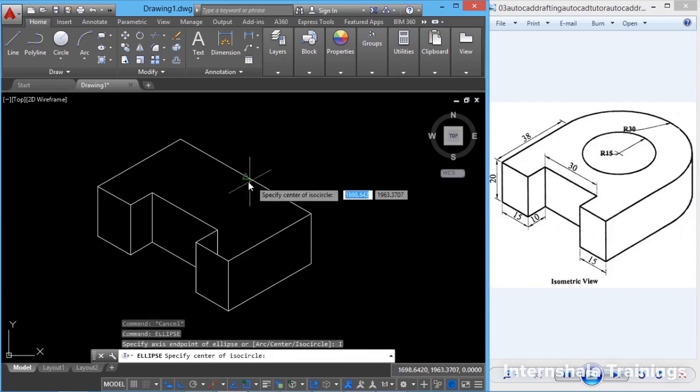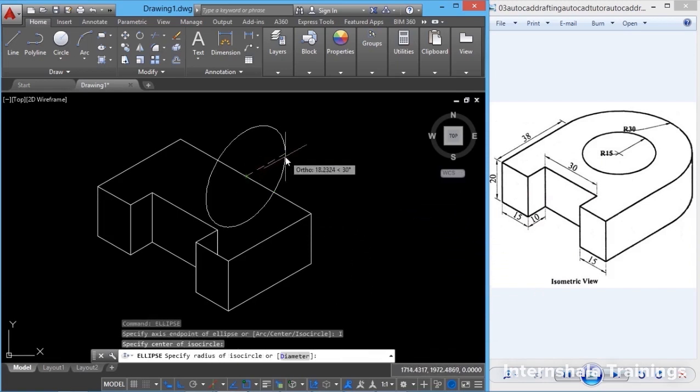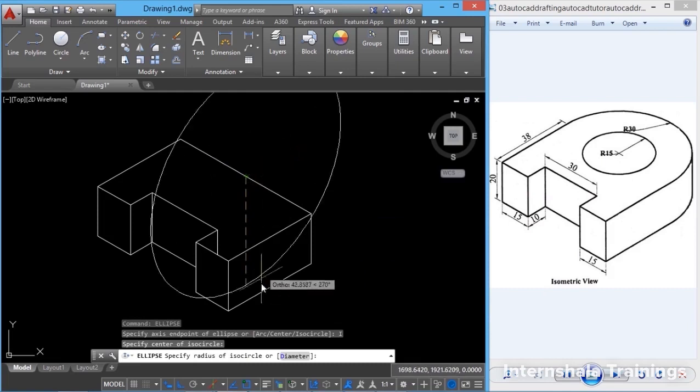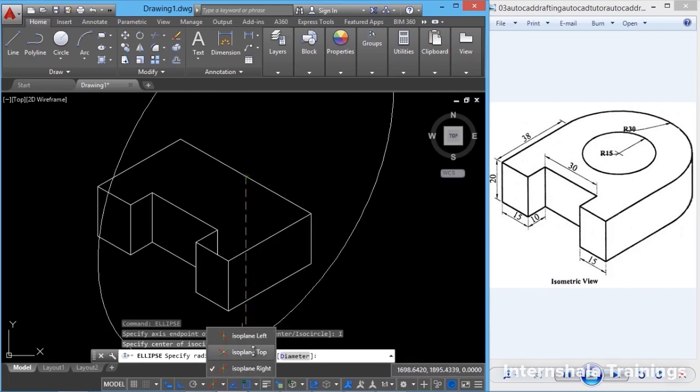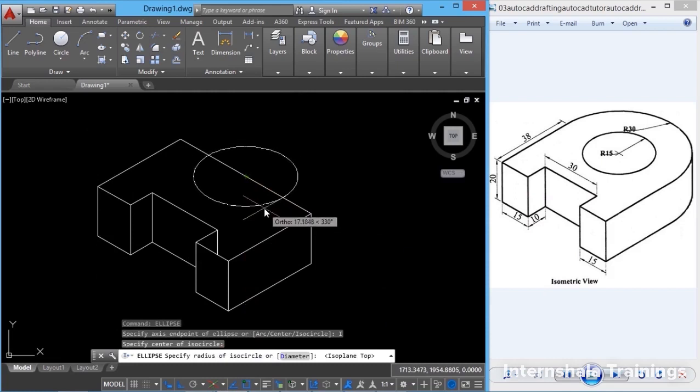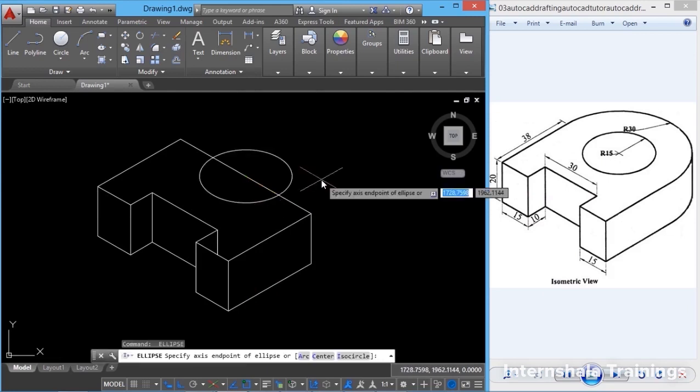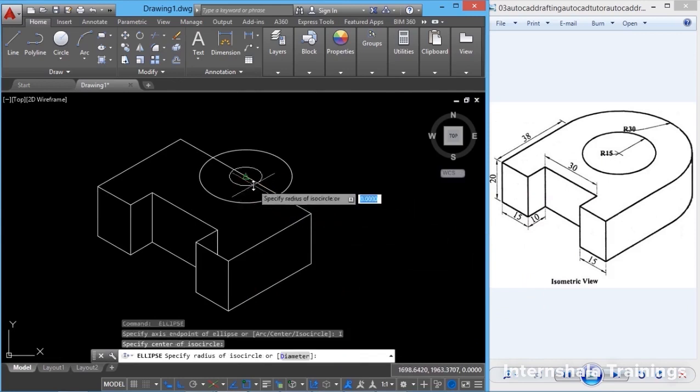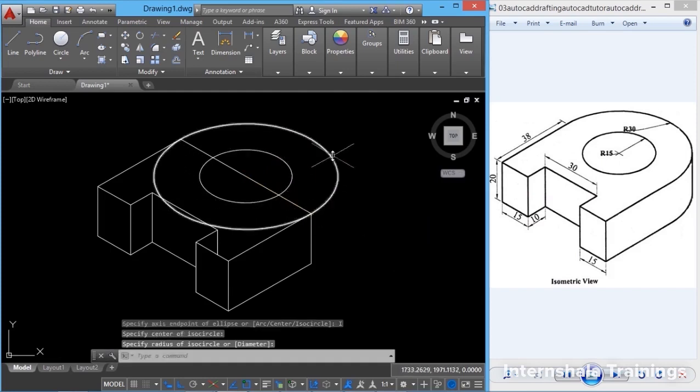Now it will ask you for the center of the circle, which is this particular midpoint. Now I should work on the top plane, so you can change the plane to top. Now you can see that the circle is created on top. Now you can give the radius as 15. I'll give enter to repeat the same command. Now click on iso circles and pick the same center point. And when you're asked to give the radius, you can either pick a point over here or you can give 30 as the value of the radius.